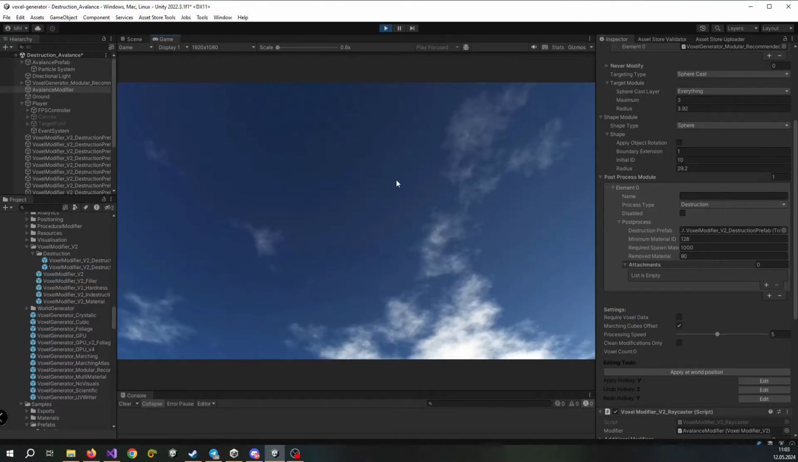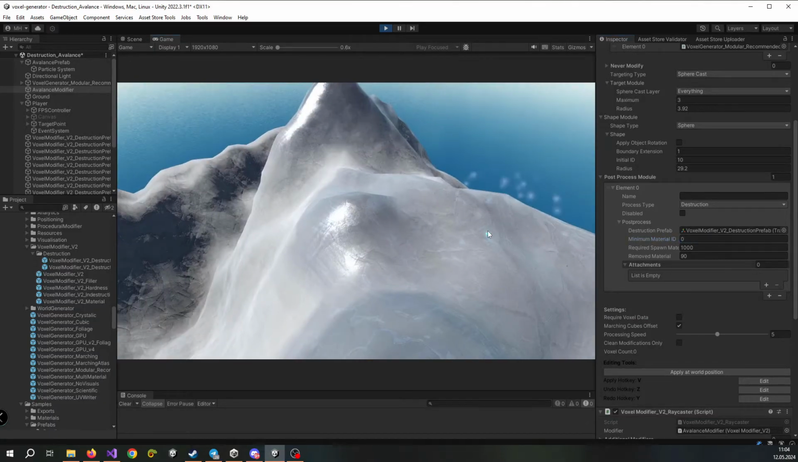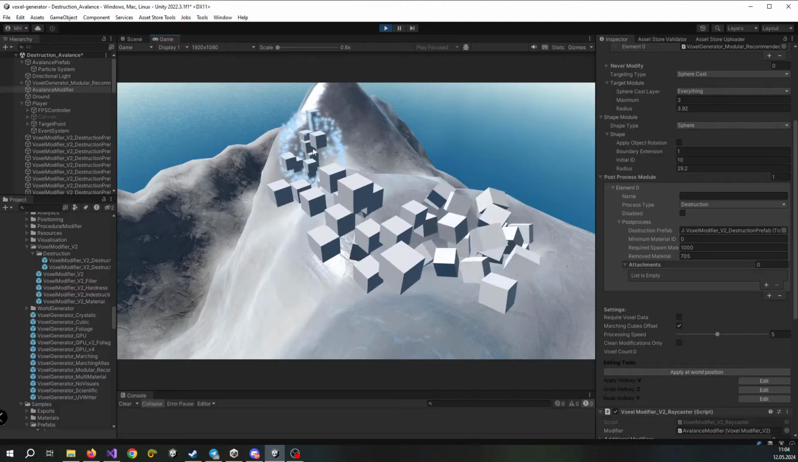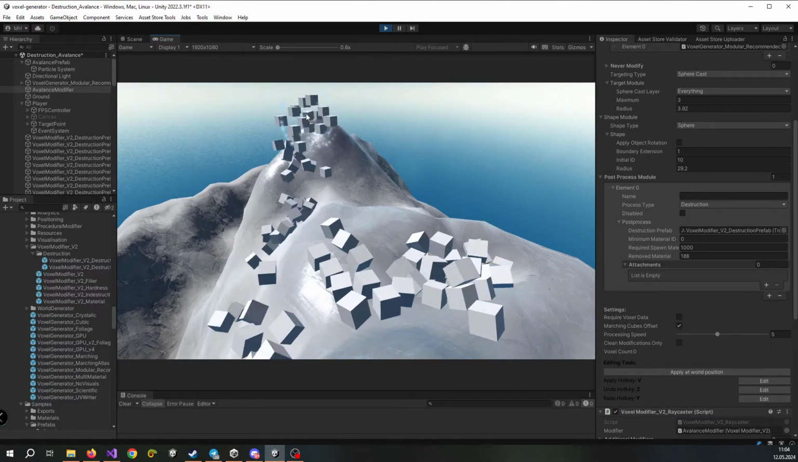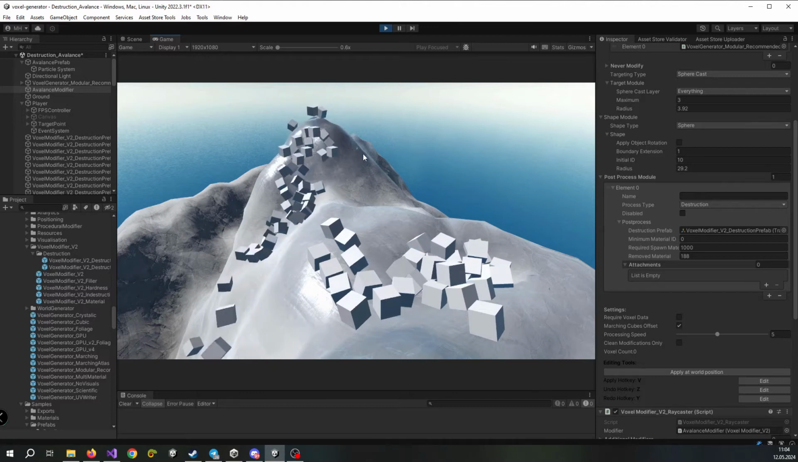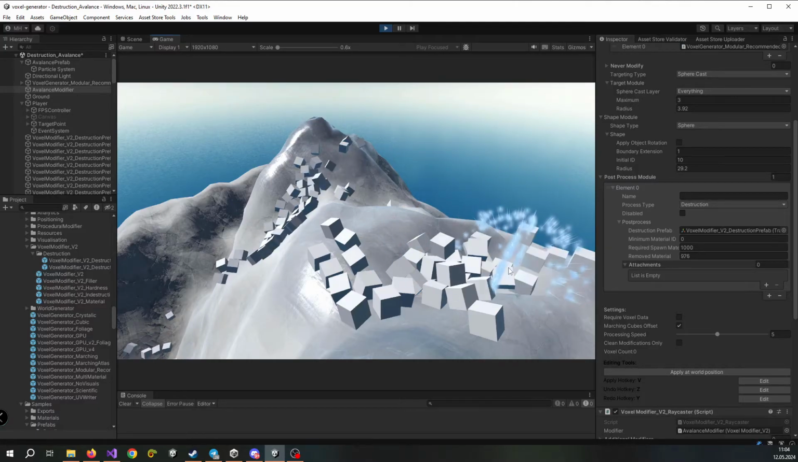We have two options here. If I remove material now, you can see that I'm removing material and they are even spawned in the air, basically. Because if I have require voxel data disabled, it assumes that wherever you're modifying stuff, it will create those cubes.